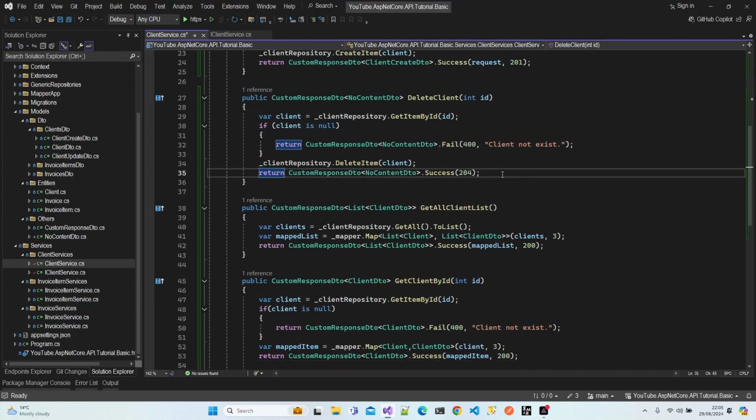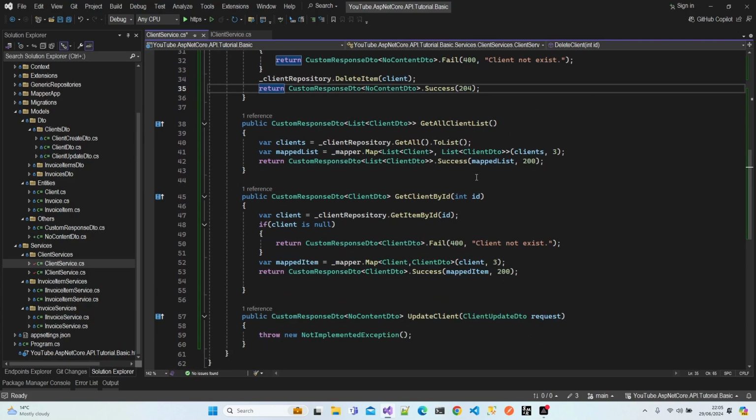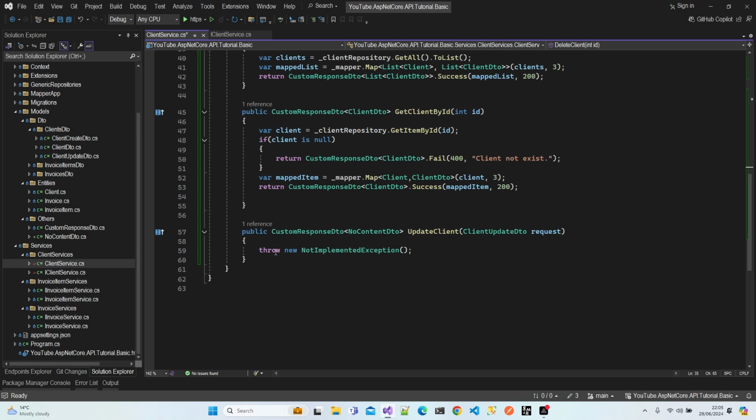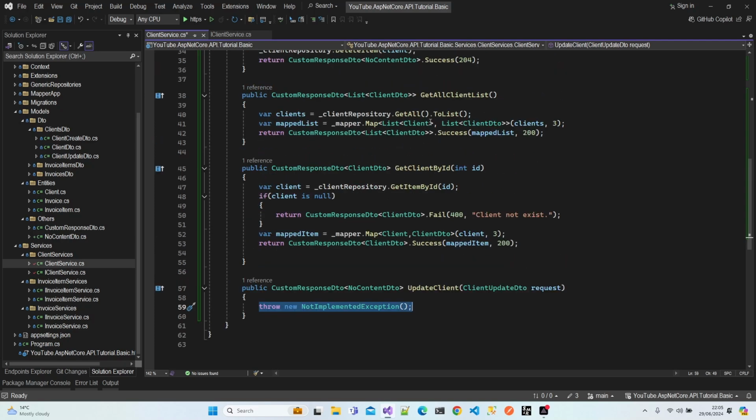Perfect. All right. The only one left is update client. I'm just thinking, do we need to check our client here? But I think we can do our check just in case. I'm gonna add this client check here as well, but it can be changed according to your scenario.